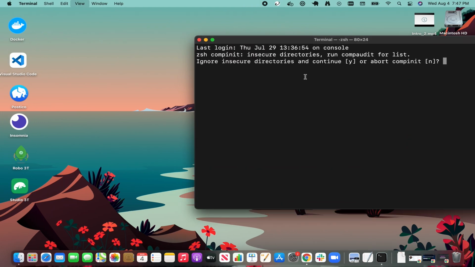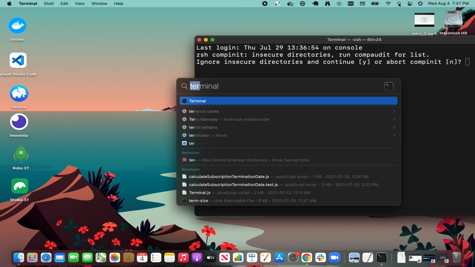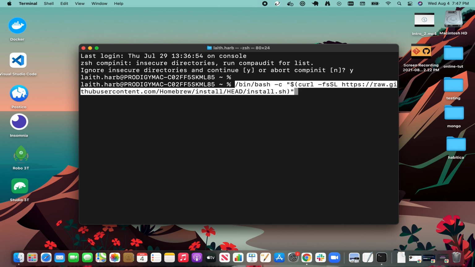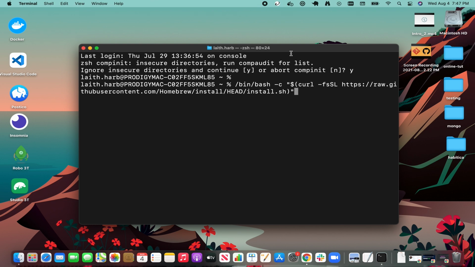So open up a terminal. To open up a terminal, all you have to do is search for terminal, and it takes you over here. And then all you got to do is go ahead and paste. So go ahead and paste this, and this would install Homebrew on your machine. Now this command does take a very long time. I'm not gonna lie, so I already executed it.